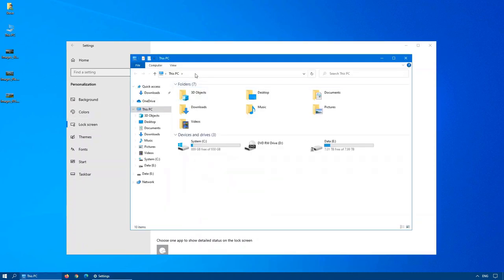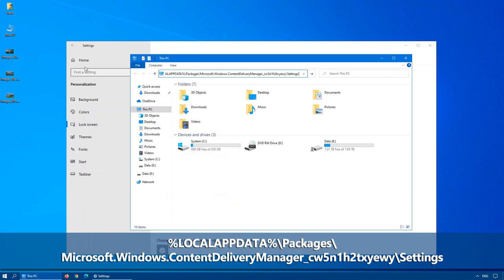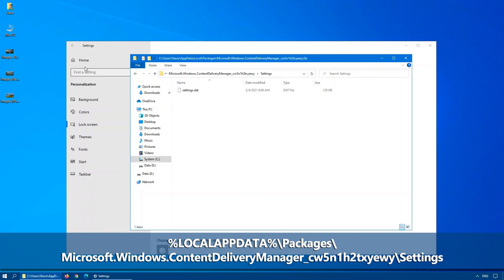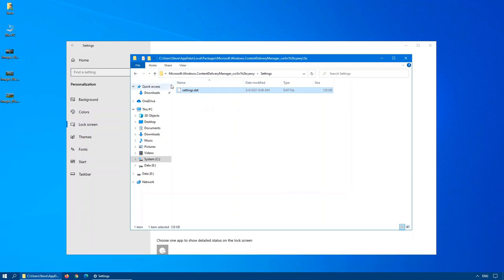Open up your File Explorer again, and there's 2 sets of files we want to delete. First one is in this location, which is settings. There's a settings.dat file in here, which we want to delete. I'll post the path name at the bottom here so that you'll have it. So we'll delete that particular file.